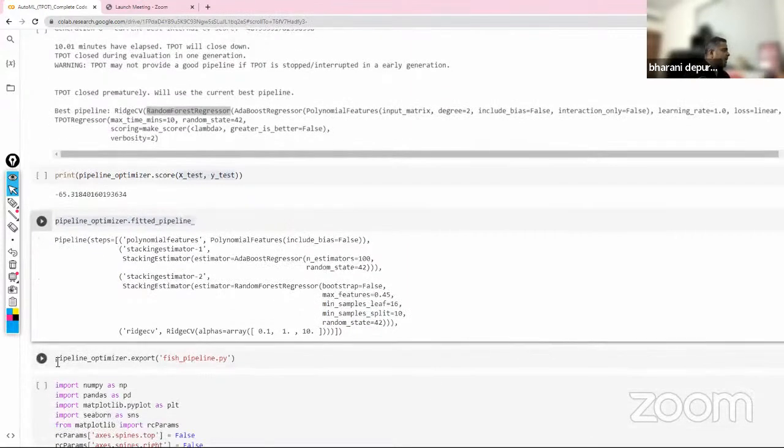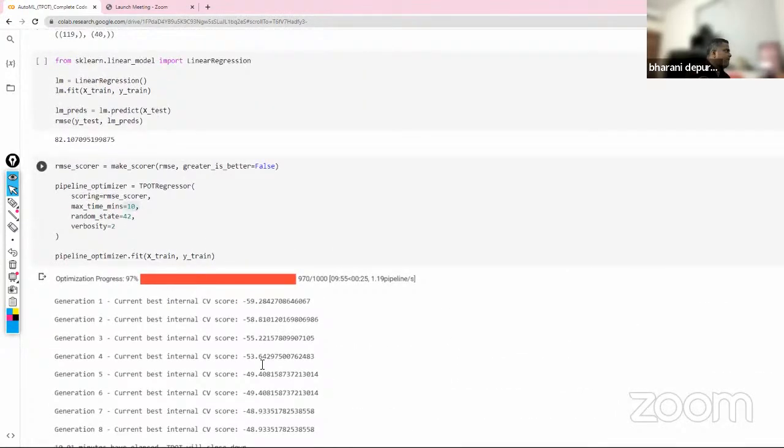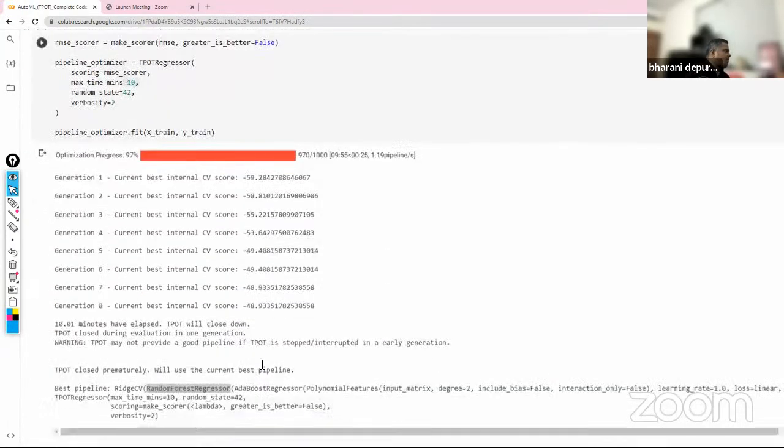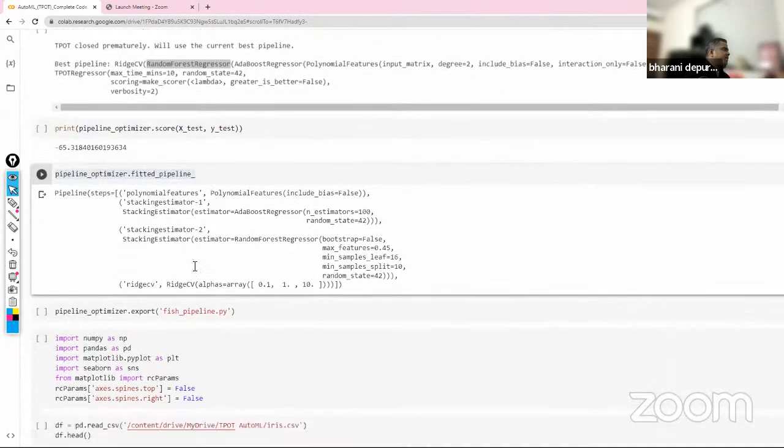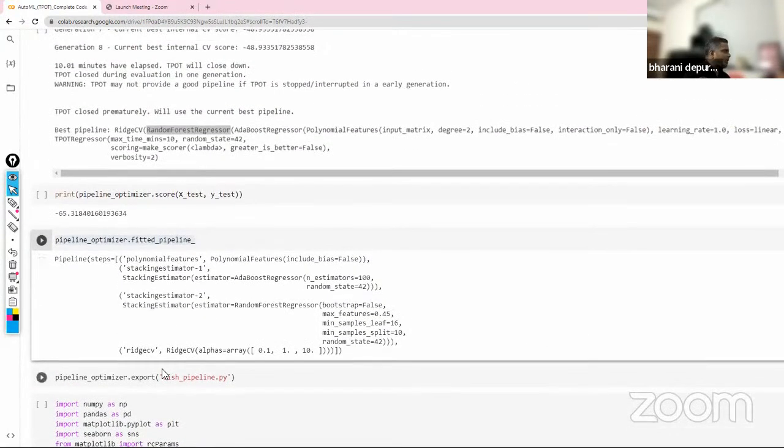Then you can export this pipeline, fish underscore pipeline, you export it and store it so that you use it for future purpose. So let me, now I think, it will take some time for me to run it. But then once you store this in your drive, you can use it for future purpose. Okay, this is how you typically build your TPOT model.